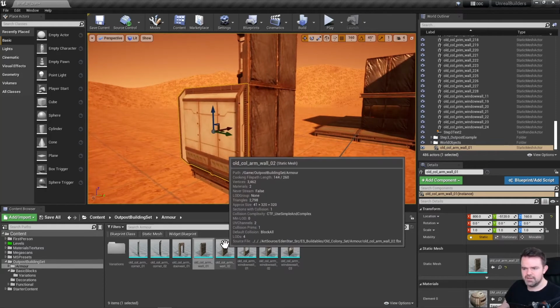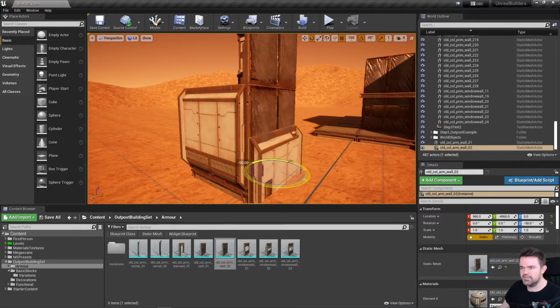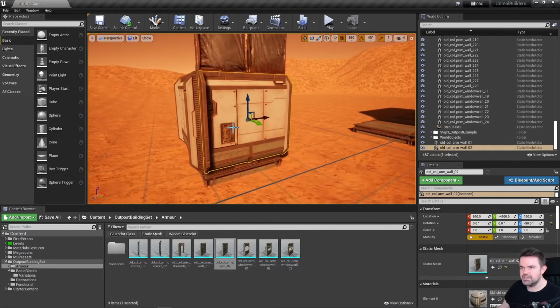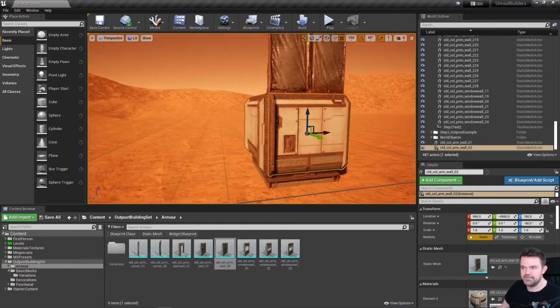We do have a slightly different wall that we could use. Let's just drag this one into place so that you can see the difference between them. So quite similar, but this just has like a panel on it as well. So that will add some nice variety for us as well.